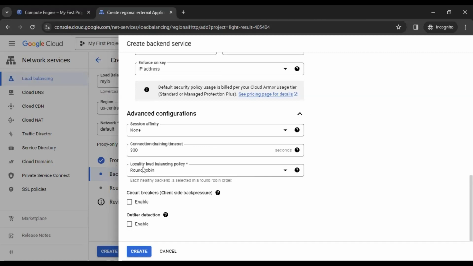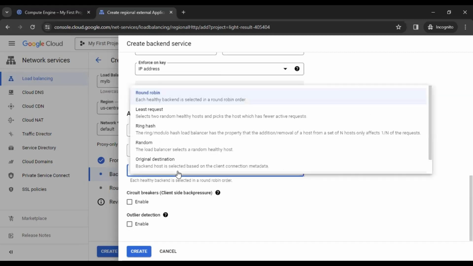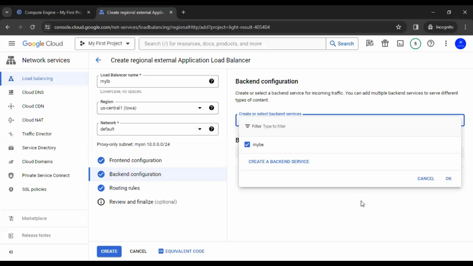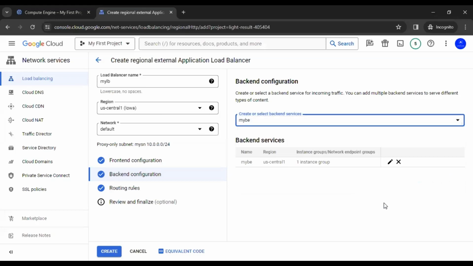All these things we can do, and the locality load balancing policy is round robin. We can have different kinds of things like least request, ring hash, random, original destination. We are fine with the round robin, so that once a request is served by one, then the next request will be served by the other one. Okay. So already we are having this backend ready. If we want to provide another backend, we can provide that backend as well.